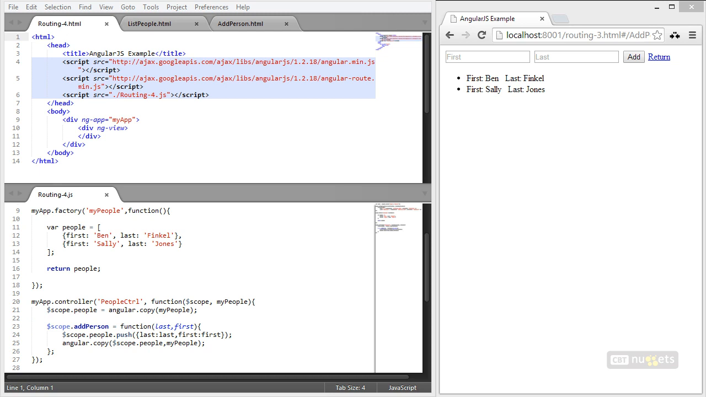We can see it in action right here. Let's check it out. I'll go up here and change this to 4.html. And it looks the same. There's Ben Finkel, Sally Jones. I can add a person. I'll say Sam Davis. Click add. He's added on the list. Now when I return, Sam Davis, you can see persists between the two views. And that's, again, because it's being stored inside of that MyPeople service, that MyPeople factory object, as opposed to in the controller. And that's what persists across your views when you're routing.